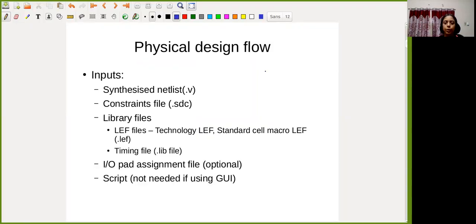So the inputs to this physical design flow are the synthesized netlist, that is the output of synthesis, then the constraints file, which is again the output of the synthesis tool, the LEF file, the technology LEF, the macro LEF, sometimes also a DEF file is used, design exchange format. It's a format which has layout information. Lib files are also used.